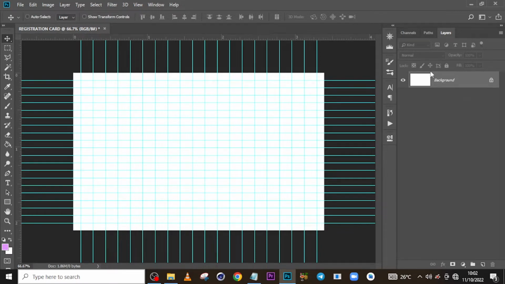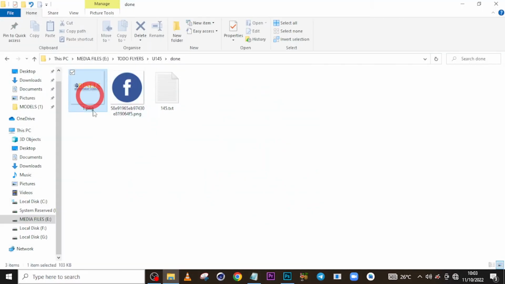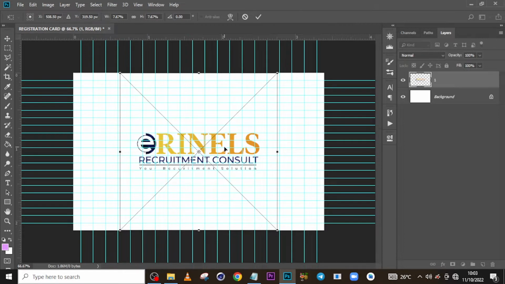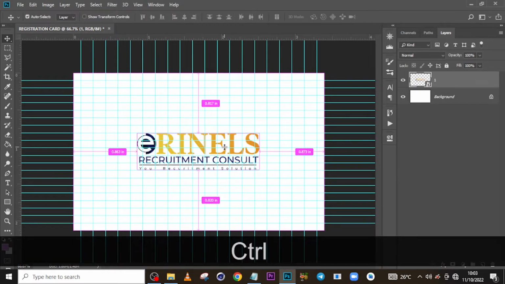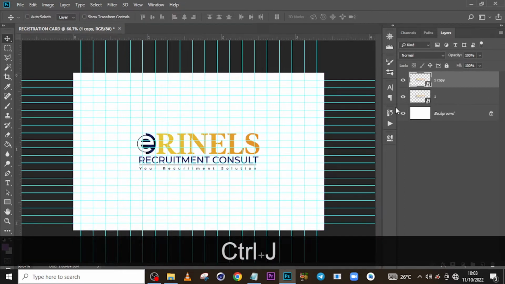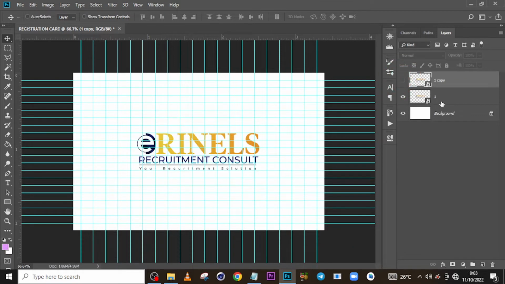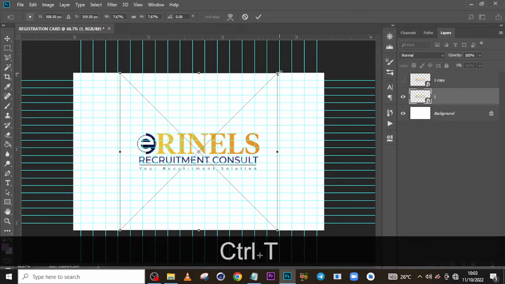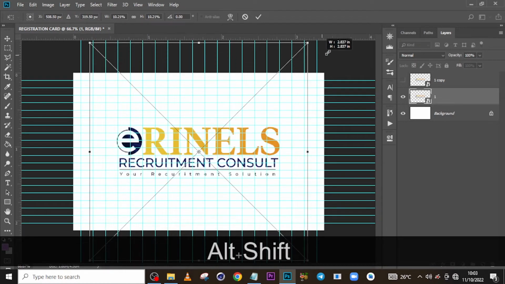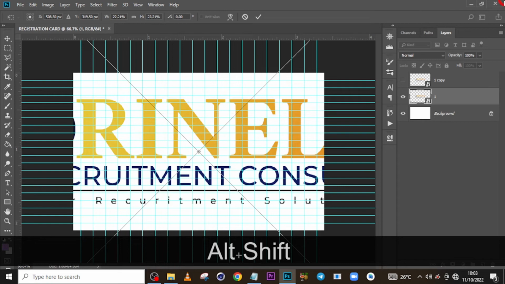So I'm going to start first with the background, let's just call it the background. I'm going to pick the logo and drag the logo in there. I'll duplicate the logo by pressing Ctrl J. I'll hide this one. Now this particular one, I'll click on it, Ctrl T to transform it.